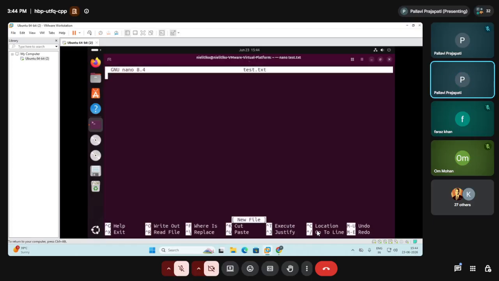This is the window of the Nano editor. Here you can see the name of your file, then the version of the software. And here, as I have told you, it will display all the menu shortcuts on the editor itself.